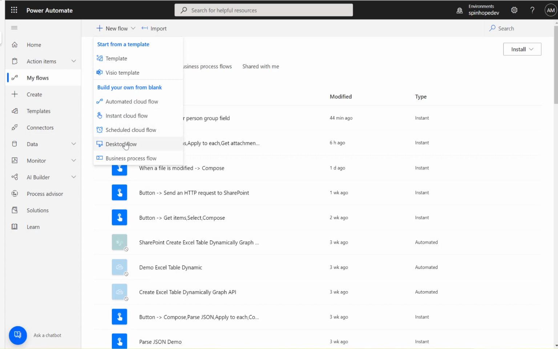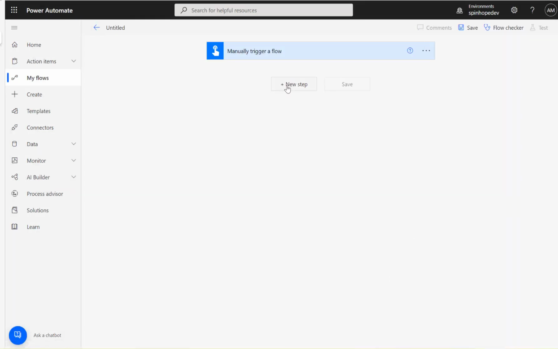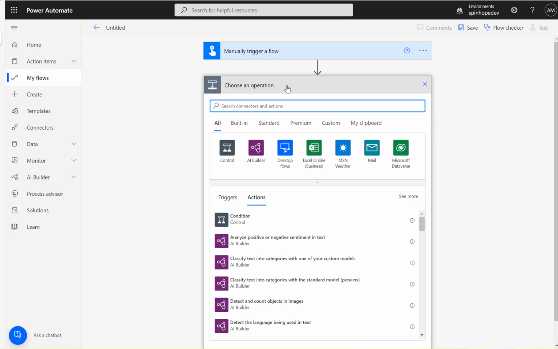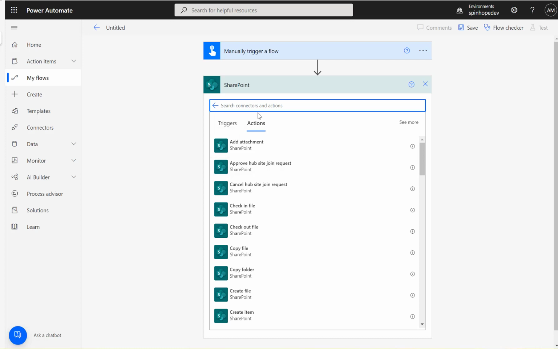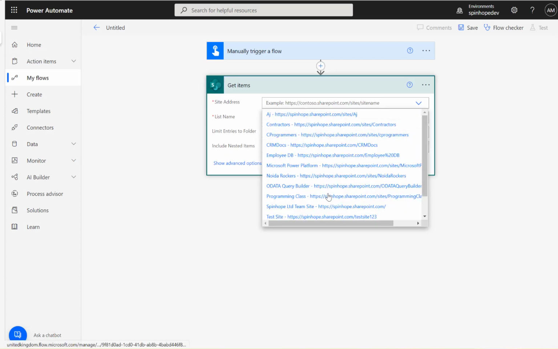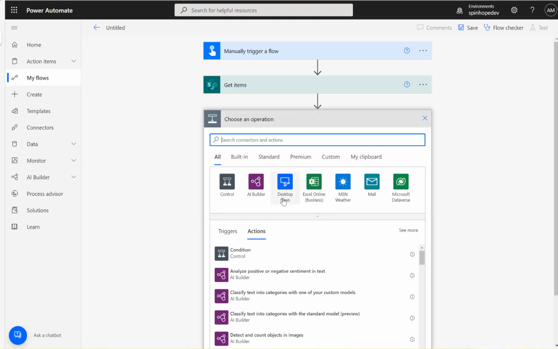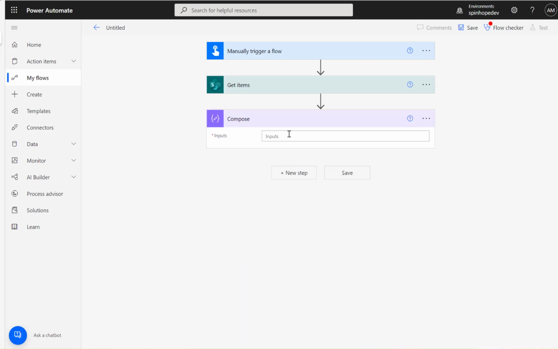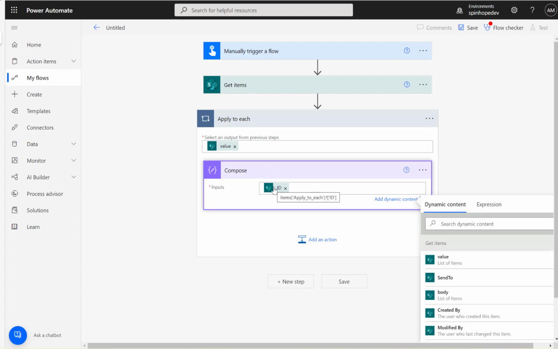For that, I'm going to use an instant cloud flow using the manual trigger. Okay, the next step is for updating the existing records, you need to know the ID. So first I'm going to get the ID of that record. Next I'm going to add a compose to get that ID. So you can see here, that's the list ID I got. Now using that ID, I can use the REST API to update it.